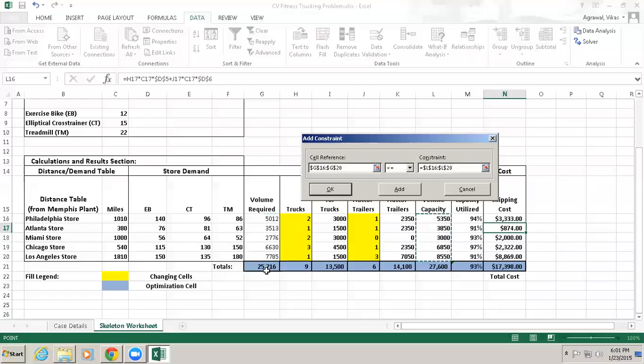No, but remember, for each one there is a constraint. Each one has to be done on this. Agreed. Are you guys with me? G16 to G20 should be less than or equal to L16 to L20.